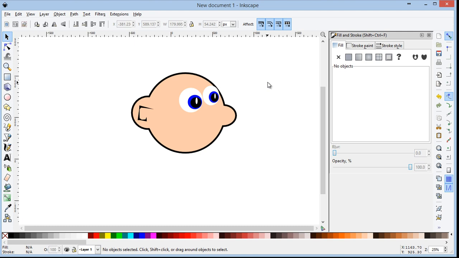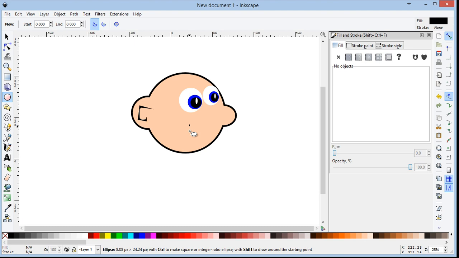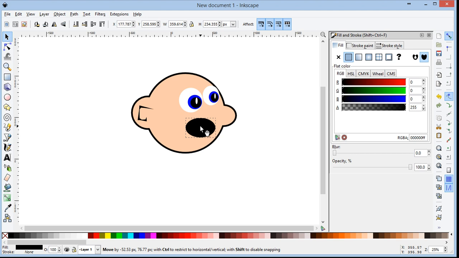Now the next part we're going to do is a lot of fun. We're going to create his mouth. So we're going to use a circle for that. And I'm going to create a circle right here. And I'm going to move it over a bit. And we could leave it like that if we wanted. And we can make him be screaming, which is what it looks like he's doing. But we actually want a half circle.